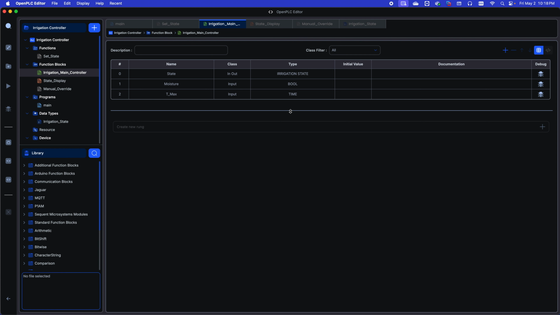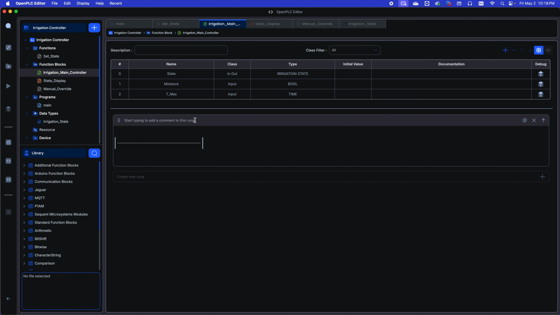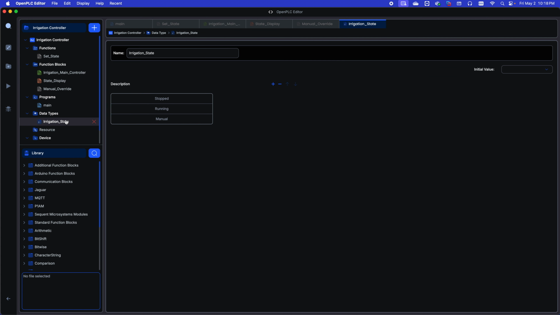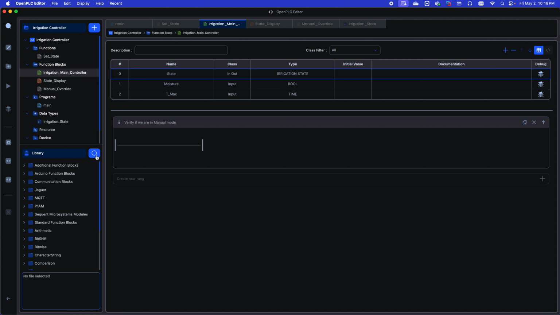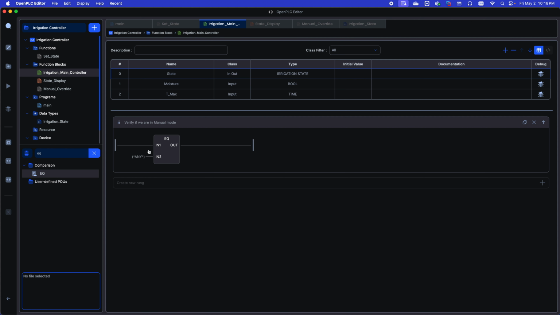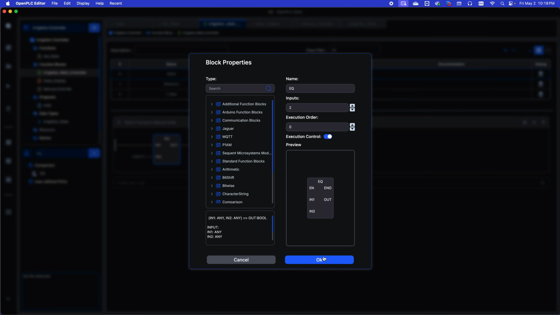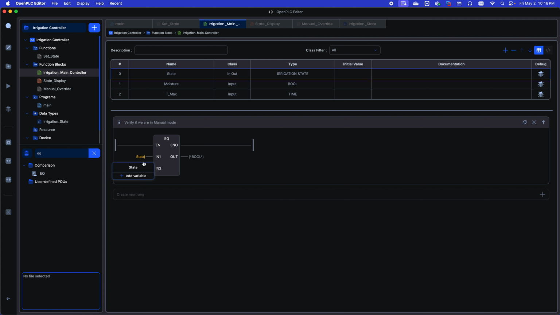Now, the first thing we've got to do on our system is to actually verify, let me put this in a comment, if we are in manual mode, right? And to verify if we're in manual mode, basically all I have to do is to compare if the state is equal to manual, right? That would be really simple by using one of these equate blocks here, right? I can just say, hey, if equal, state manual, then I take action.